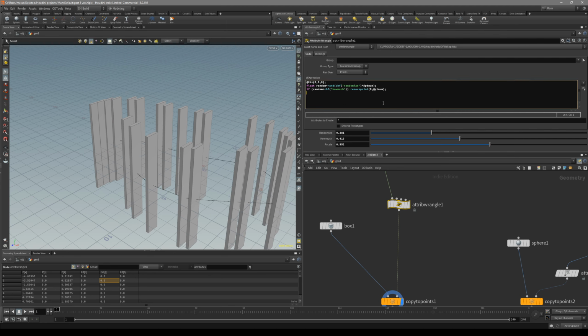So let's go to attribute and let's just write @pscale equals, and now let's just randomize it.